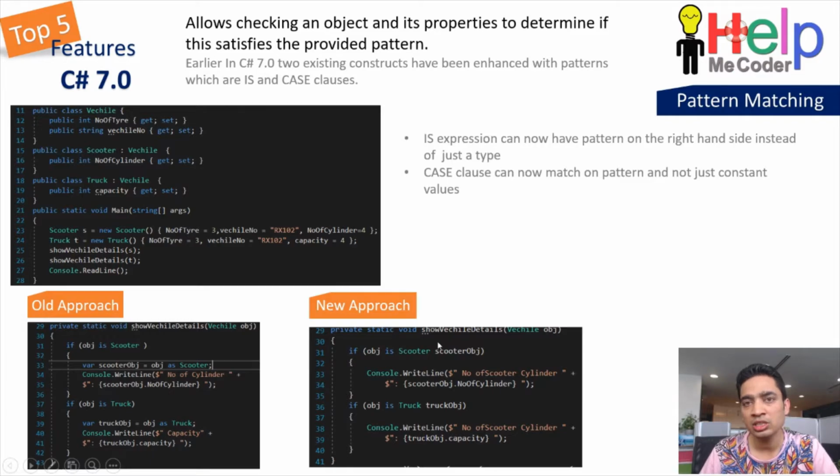With this new approach, things have got a little easier. Now you don't have to follow the two approach. You can just straight away check over here if the object is scooter. If that is a scooter, the values or the properties will be accessible from the scooter object. Then it will come inside and you can directly access scooter object dot number of cylinder. Similarly with the truck object, you just write on a single line if the object is truck, and then you create a simple parameter to hold this object if it is the case. Then you use this parameter, truck object dot capacity, to access that specific value.